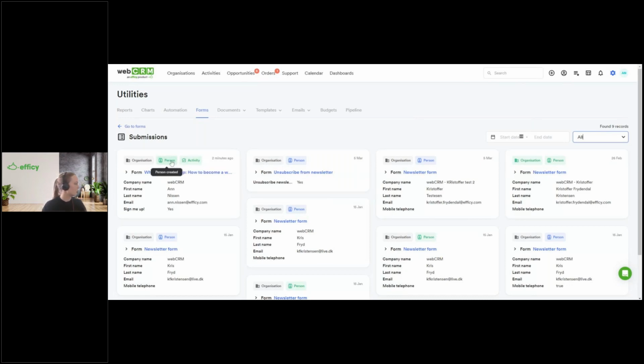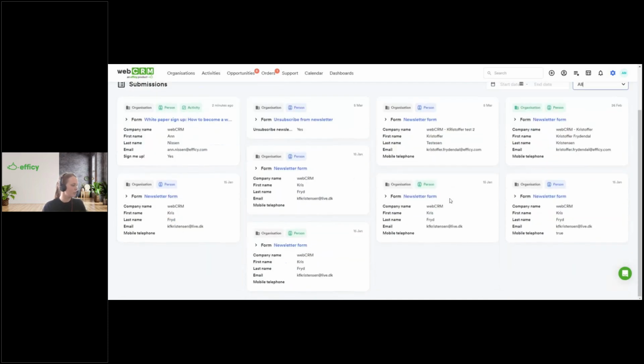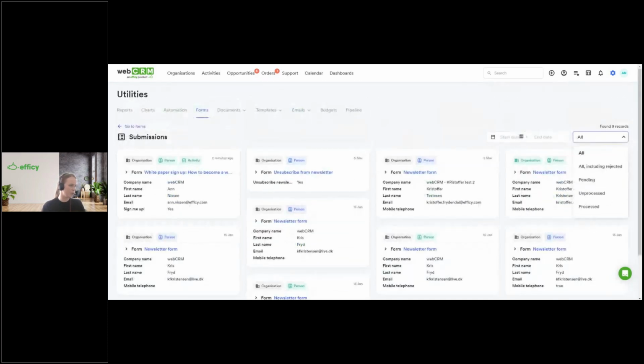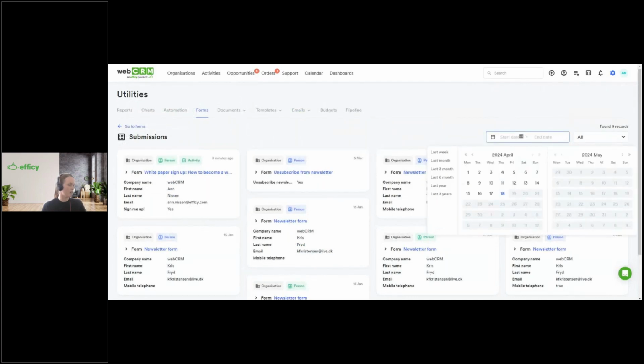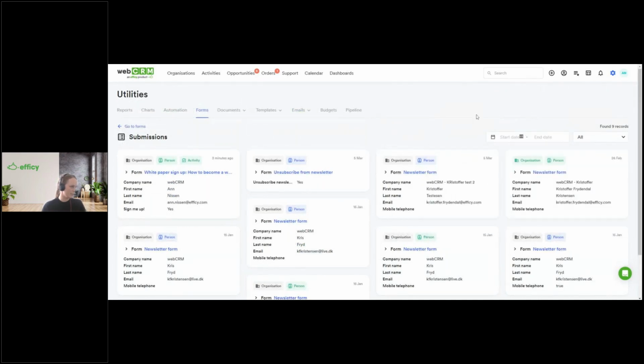So you can see here the green colors, a person has, or an organization was found, a person was created, and an activity was created. In other cases, you can see it's blue, and that just means that something was updated instead of created. So here you just have an overview of all the submissions that you have, and you can filter on it either by the status of it or on the dates that they were created.